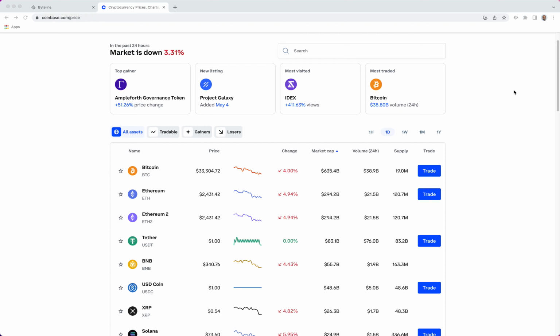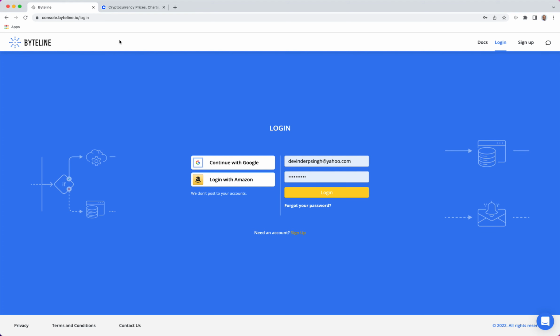In today's video, we are going to use the latest version of Byteline's Chrome extension to configure web scraper. And we are going to scrape the coins data from this table. So let's start. The first step in scraping data is to create a Byteline flow.